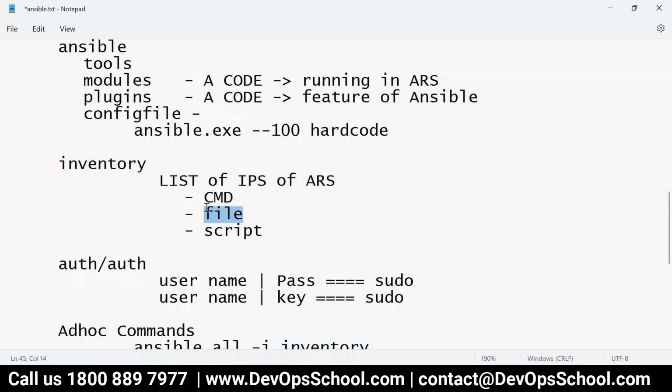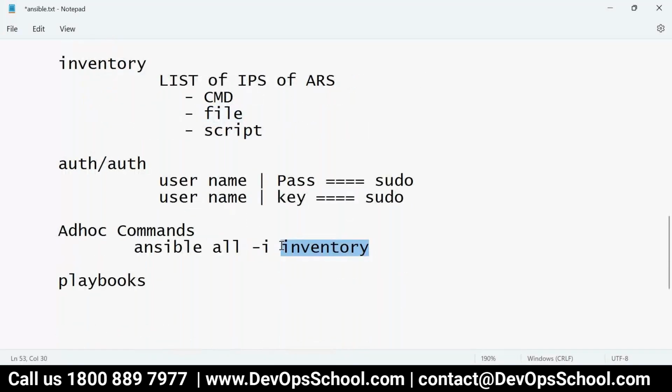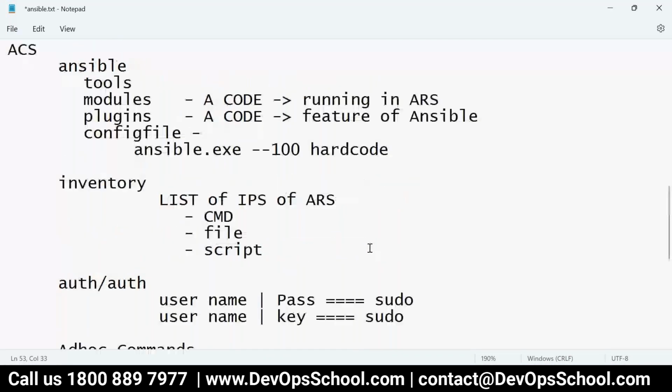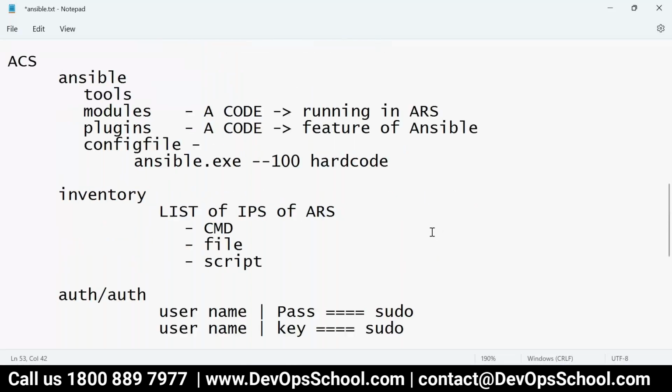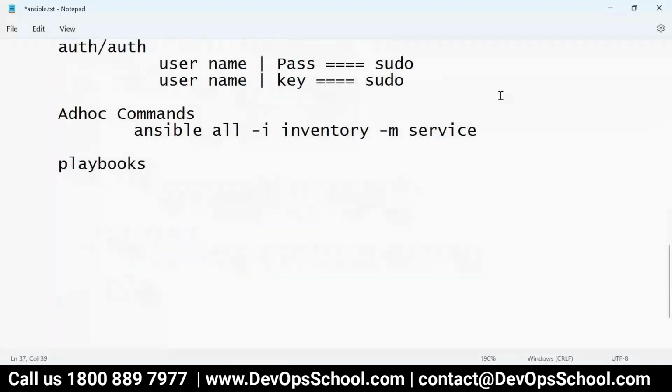In this file, you will have all the IP addresses of the servers, and then the module. Which module? Remember that module which runs on the servers. Let's say module service. You want to start the service, and the parameter. Remember that every time you provide the parameter. So which service? The name of the service is httpd. So you just want to do one activity, starting the httpd service on this machine. So this command will work for you.